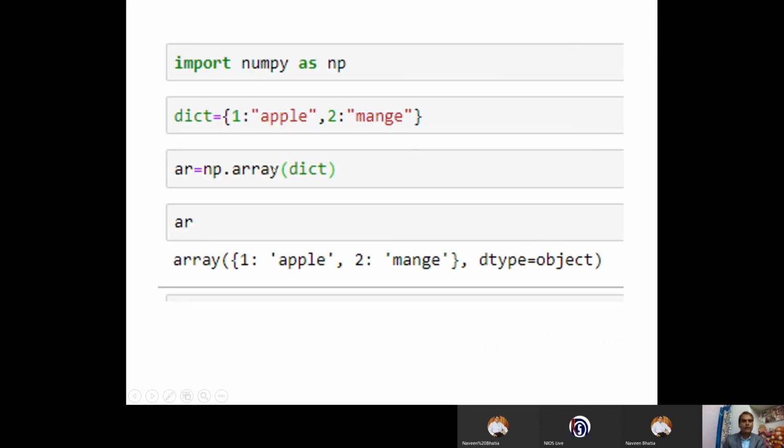Now you can see I have imported import numpy as np. This variable is a dictionary and np.array. For this dictionary variable, I have created an array. Now this is an array. When you print it, it will show the array. Yeah, the array is ready. No issue.